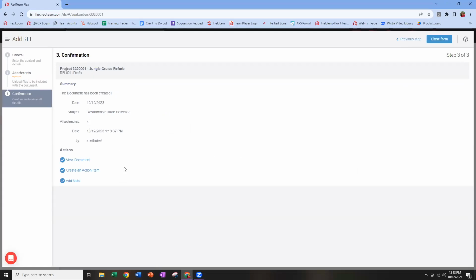From here, you've got several options on how to proceed. I can view the draft document, which is exactly where we're going to go. We want to make sure it looks good before we send it out. We can create an action item if we would like to have someone else, maybe a supervisor, take a look at this RFI before it's finalized and sent out. Those are trackable through the team tab of your project, so you can come back and mark those complete. Plus, they send an email notification, which is helpful because I can say, hey, supervisor, can you review and commit this RFI? And then lastly, we can add a note if we just want to add any notes about this RFI for the rest of our team to see later.